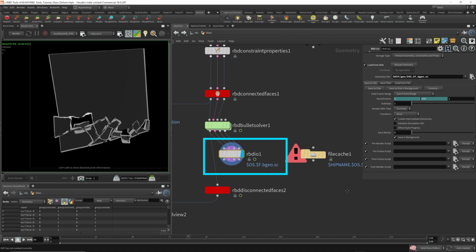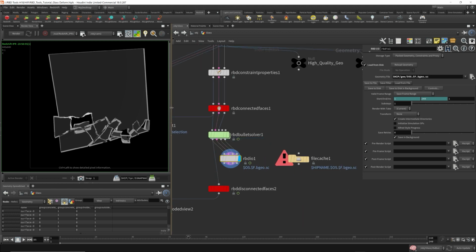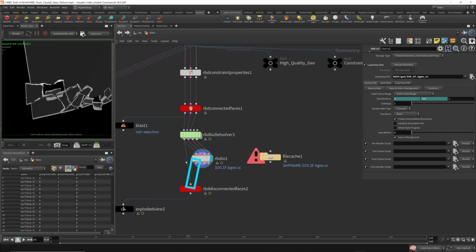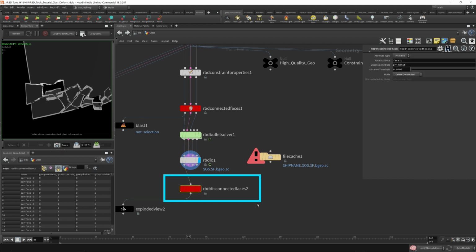Now, be aware that this RBD IO is very similar. So I'm going to connect this to the RBD disconnected faces first. So after you save it, you want to save all the simulation data here and then attach the RBD disconnected faces here. Because removing faces, all this is doing is delete connected. This is just deleting stuff. Deleting stuff is very quick to do.